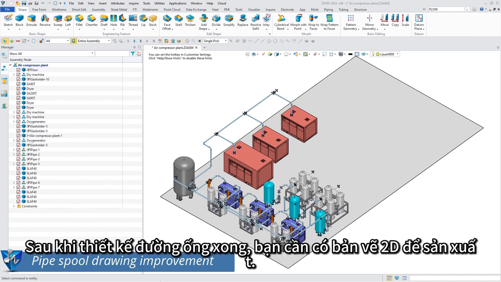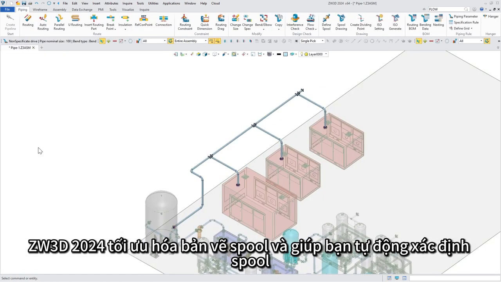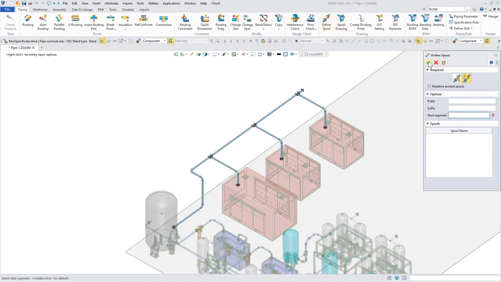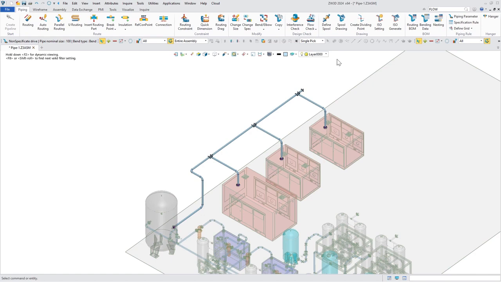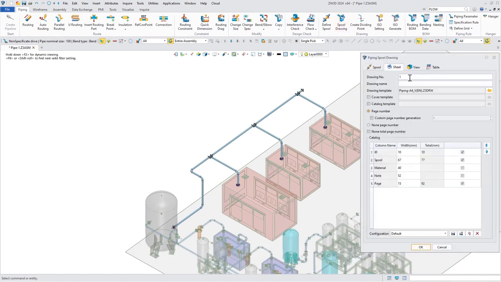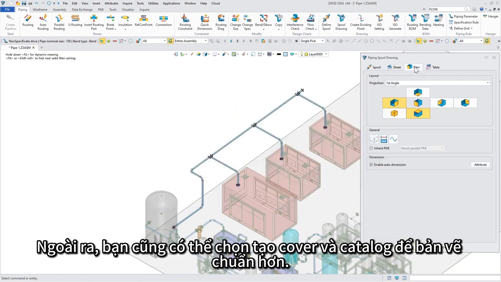After the pipe design is finished, you need 2D drawings for manufacturing. ZW3D 2024 optimizes the spool drawing and helps you to define the spool automatically. Next is to define the drawing number and drawing name. In addition, you can also choose to generate the cover and catalog, which makes the drawing more standard.